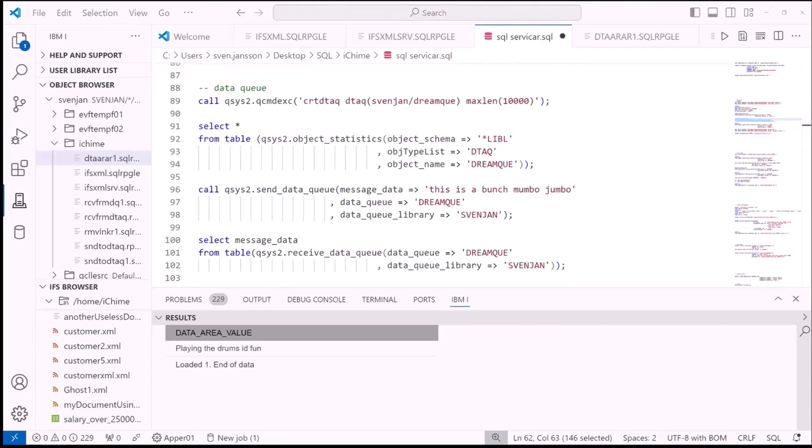Data queues. I got a question from a friend of mine a couple of years ago: who is using data queues? I'm like, there's a lot of people, a lot of shops that are using data queues. I don't know if he didn't like them, but anyway, there are a lot of people that are using them. And same here, there are two ways of doing the same thing.